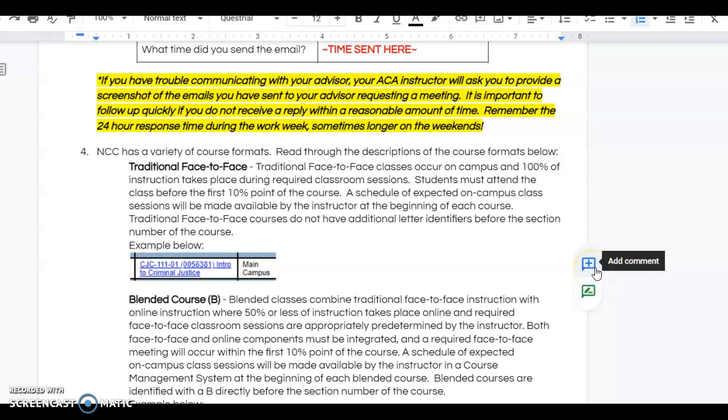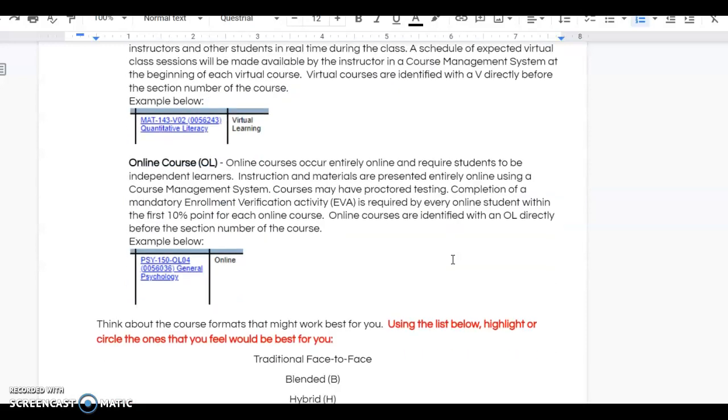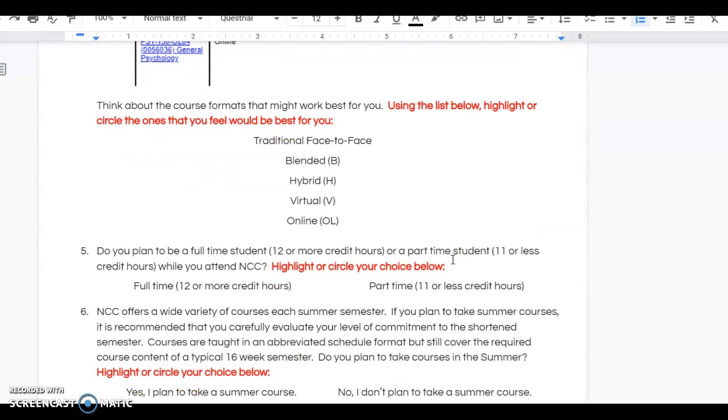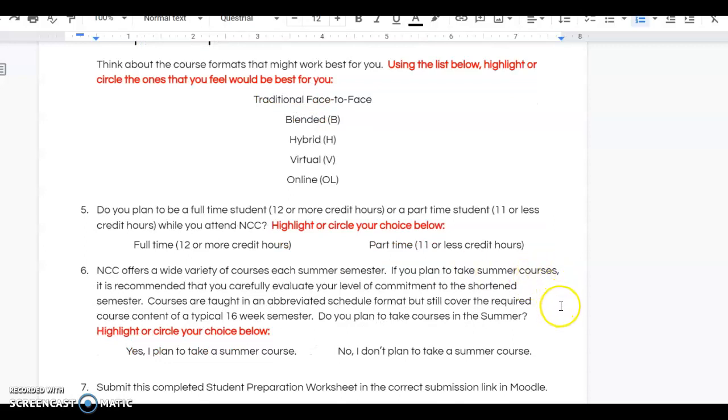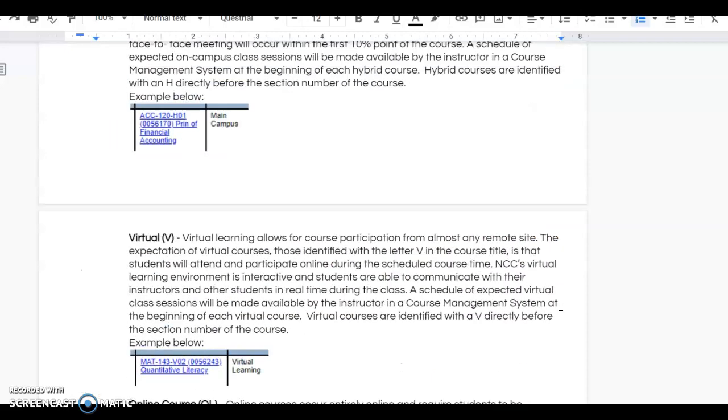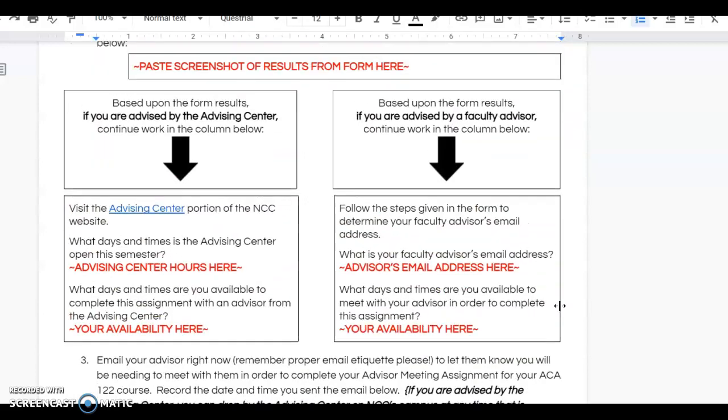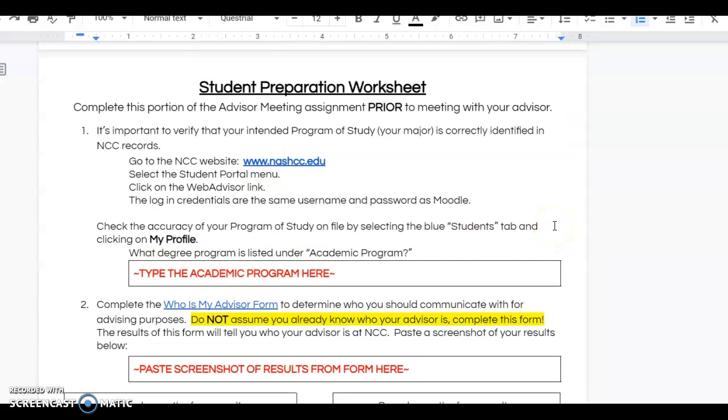Next, you'll review the types of course formats that we offer here at Nash Community College. And afterwards, you're going to answer some questions. These are planning questions, so you can better help your advisor once you guys begin to meet. So part 1 is to get you ready to meet with your advisor. The last part of this assignment is going to prepare you for advising and understanding all the classes that you need to take at Nash Community College in order to graduate.